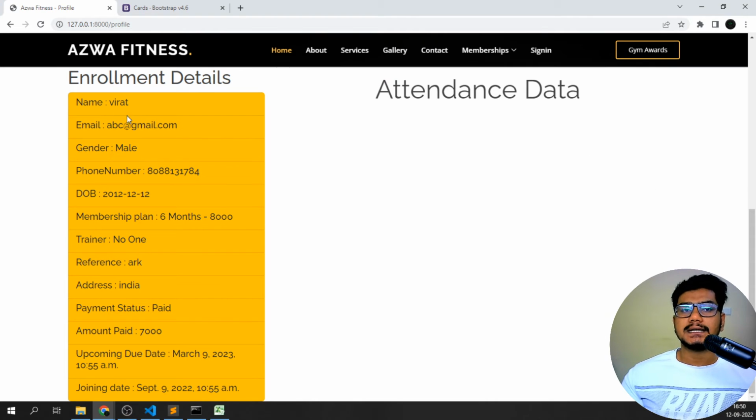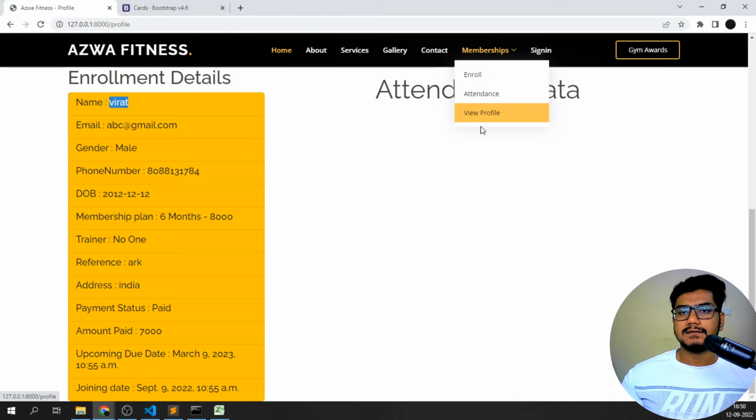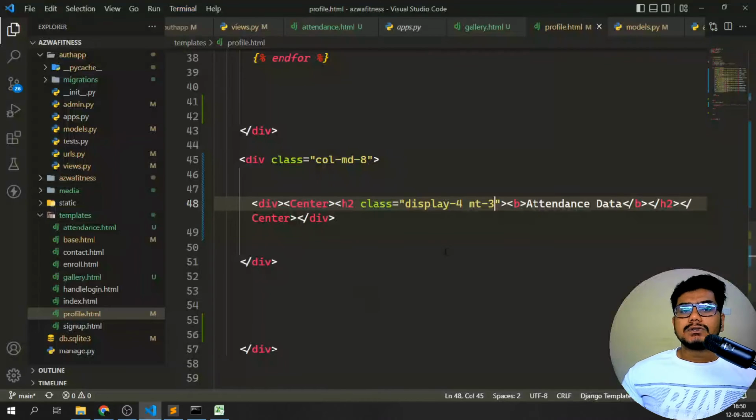I want to display Virat's attendance data. I want to display all the attendance data. So he had given the attendance, right? Of today's date. So this is one thing done.